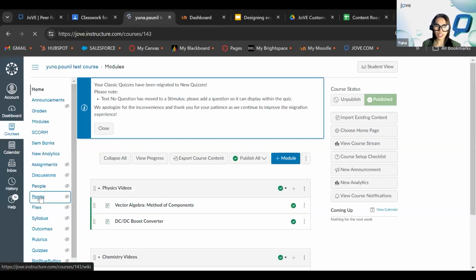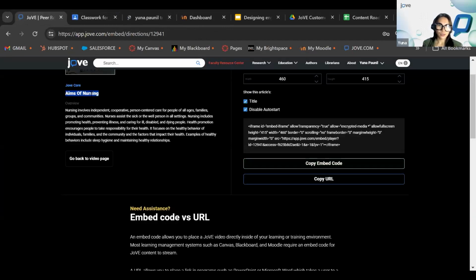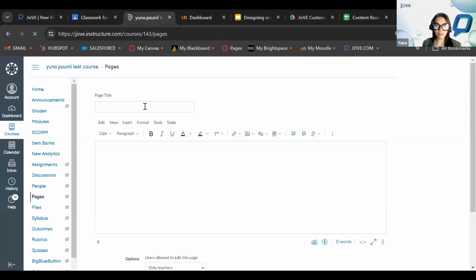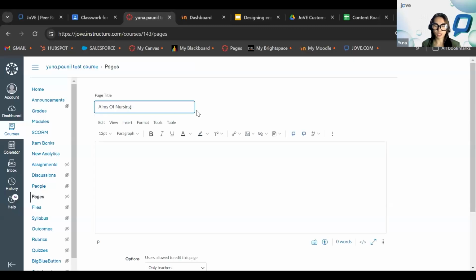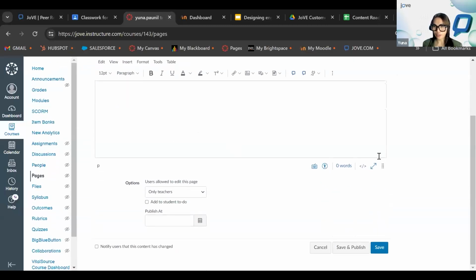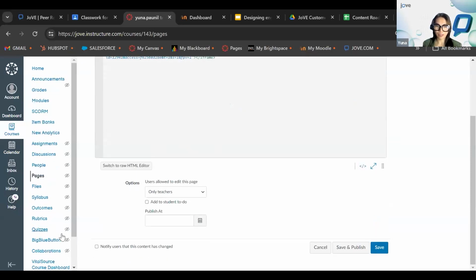There you go. Click on page. And then click this one, plus page. You can do the same thing, copy paste the name of the video, and make sure to click on copy embed code once again, just to make sure. You can see this HTML right here below the box, and then paste it there. And save and publish.